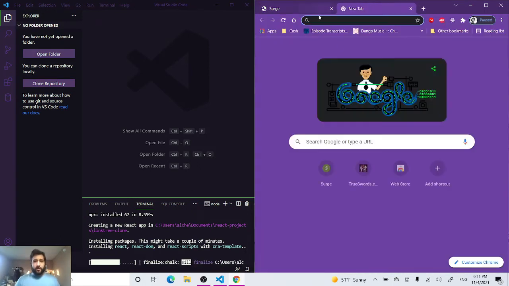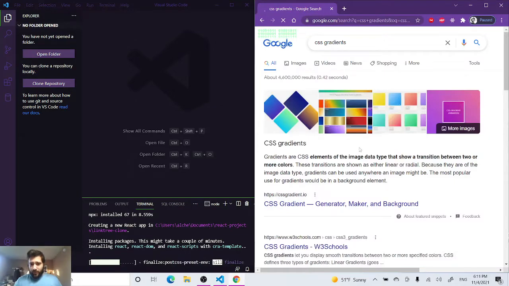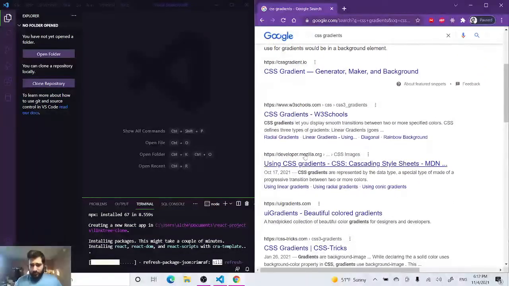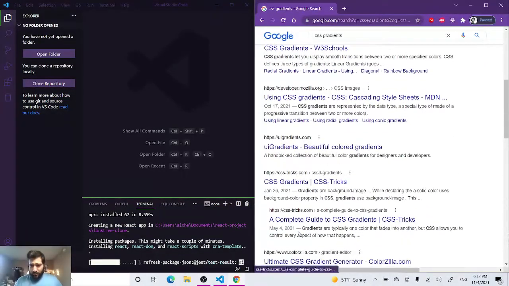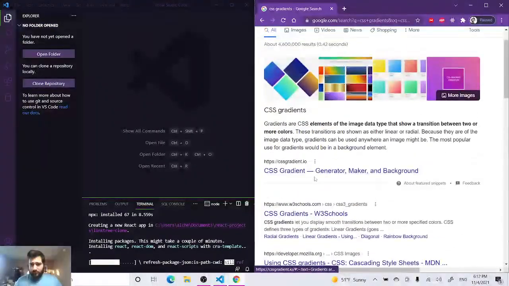Then another thing we're going to want, we don't need that tab anymore. One more thing we're going to want is we're going to type in CSS gradients. And we're going to go to a generator. Where is it? Oh, here it is, cssgradient.io. That's the top result, and I should have known that.